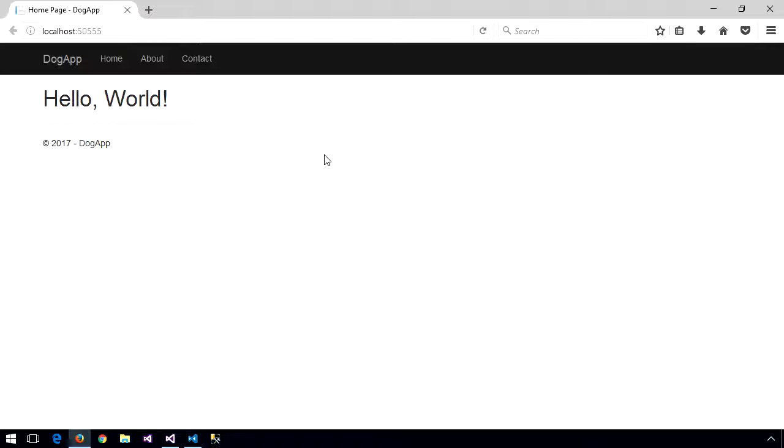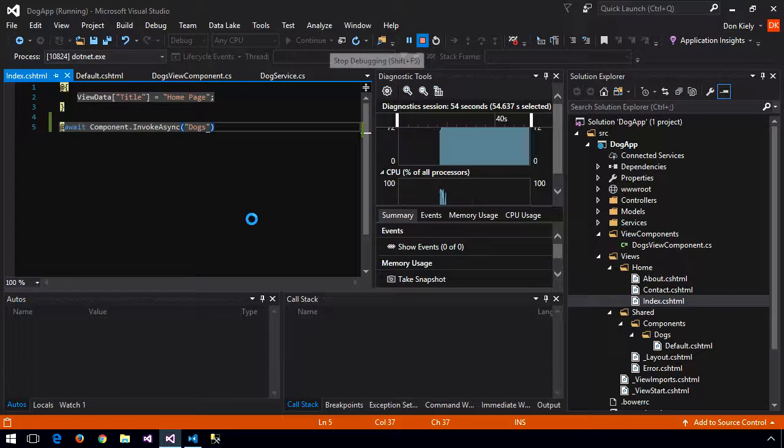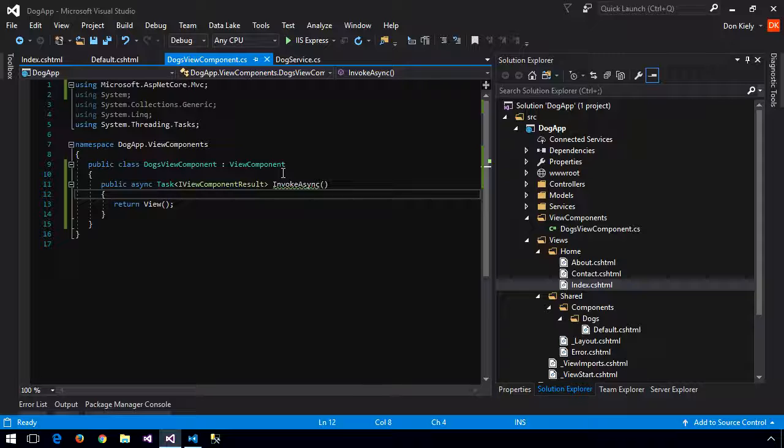So you may want to do something like this the first time that you're adding a view component. Keep it simple, take it step by step. Just put out static text and just make sure everything is working. Okay. Now, one more thing I want to do, stop the application, is just explore a couple features of the view component.